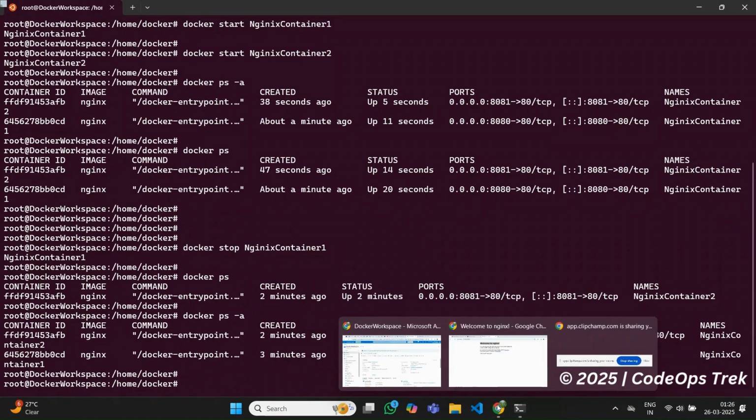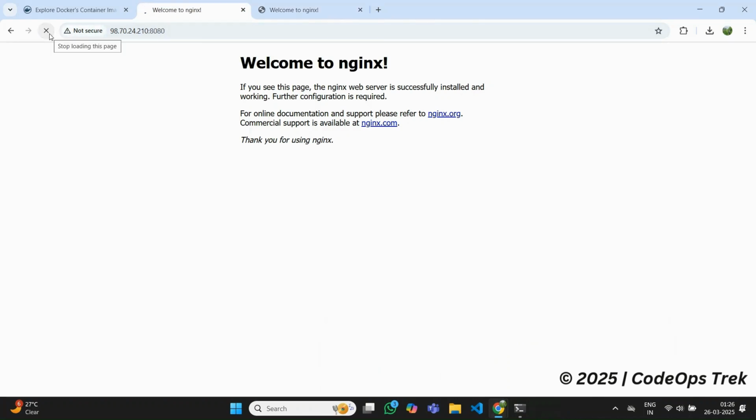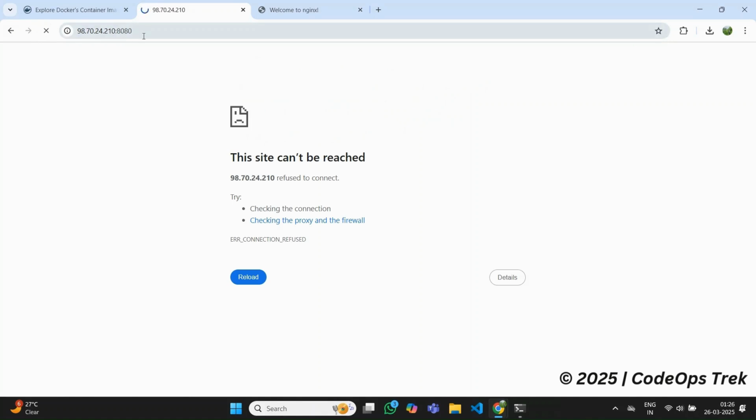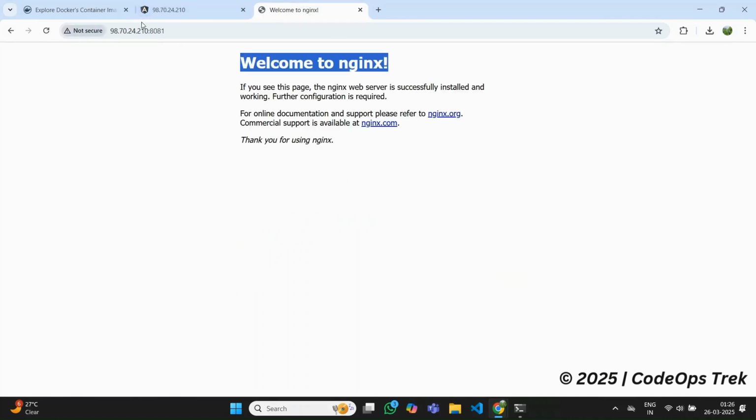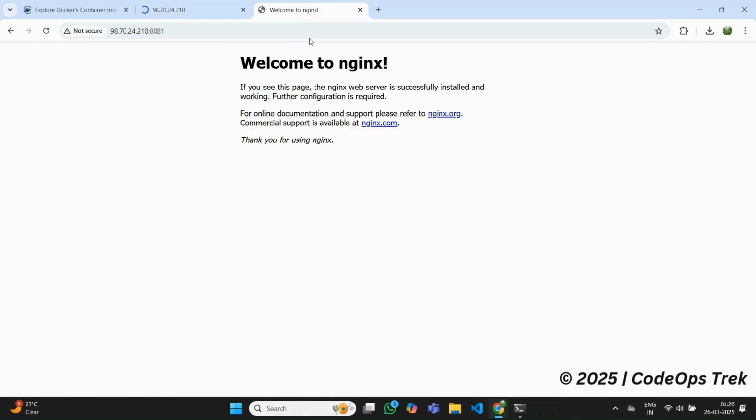We can validate this in the browser. Open the tab where the first nginx container was running and refresh the page. The nginx page is no longer available, and we see a message stating, "This site can't be reached." This confirms that the first nginx container has stopped. Now, open the tab of the second nginx container and refresh it. The nginx page is still accessible because we only stopped the first container, not the second one. This demonstrates that stopping one container does not affect the other, even if they are running the same service.